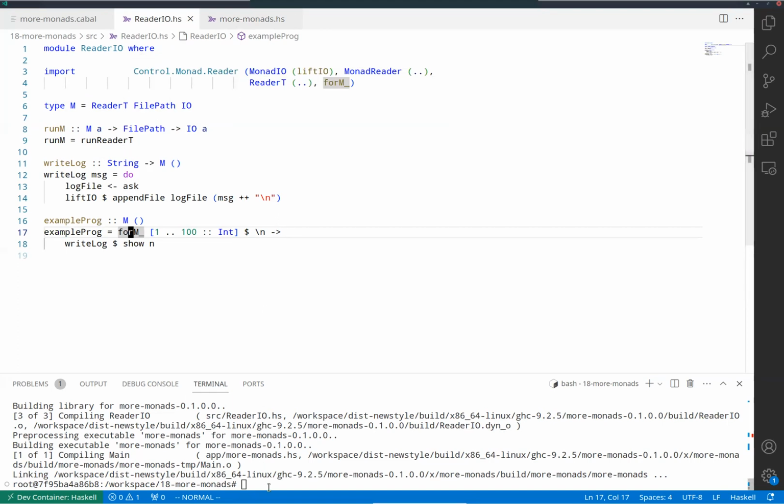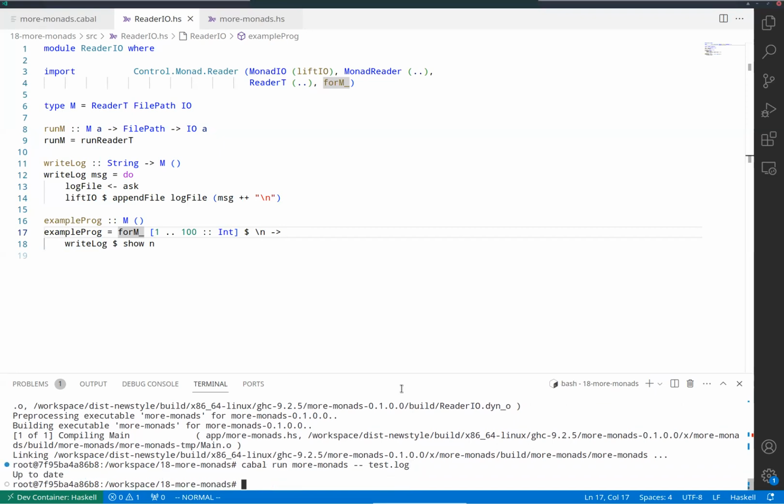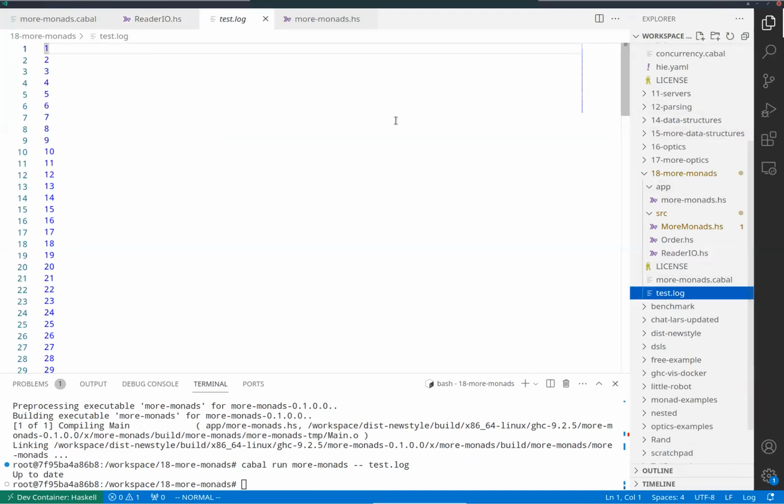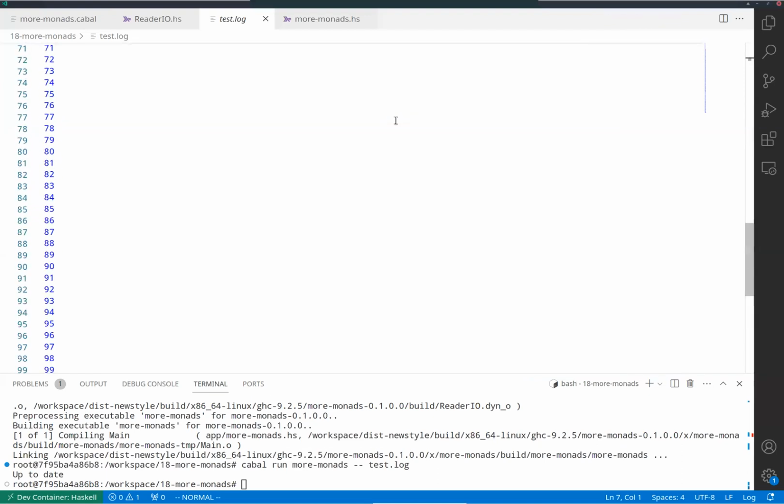And now let's see whether it actually works. So I can now do cabal run. What was it called? More monads. And now as command line argument, for example, test.log. Okay, now hopefully there's a test file now. There it is. And it indeed contains the numbers from 1 to 100. So yeah, cool. So it works.